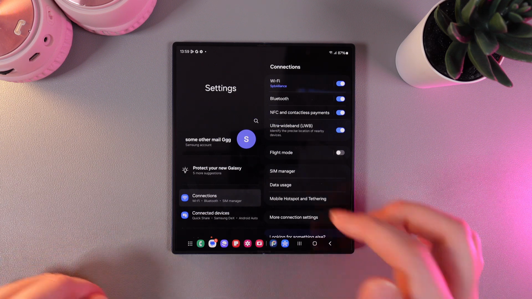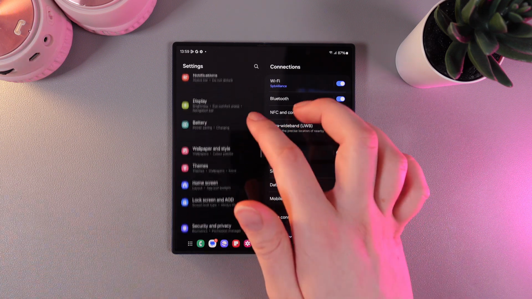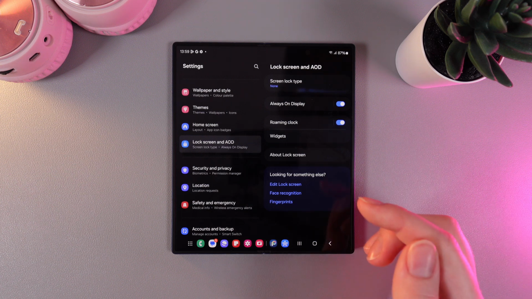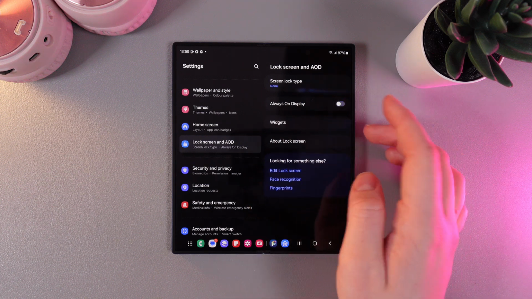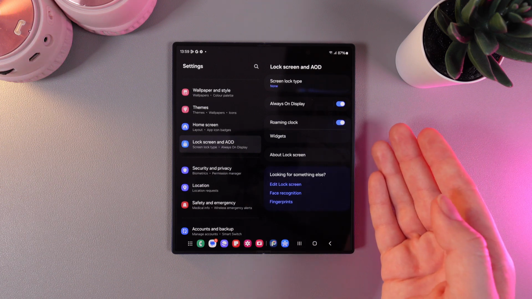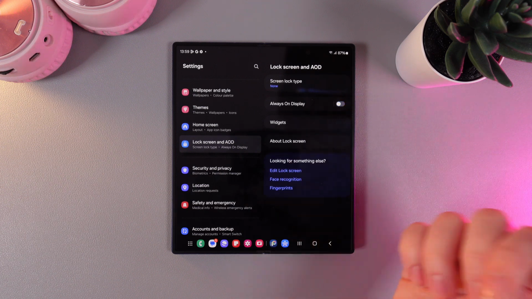Then, on the left part of your screen, scroll down until you'll find this tab which is named Lock Screen and AOD. Here you can see this function, Always On Display. To enable or disable this function, simply click on this slider. If it's blue, it's enabled. If it's gray, it's disabled.